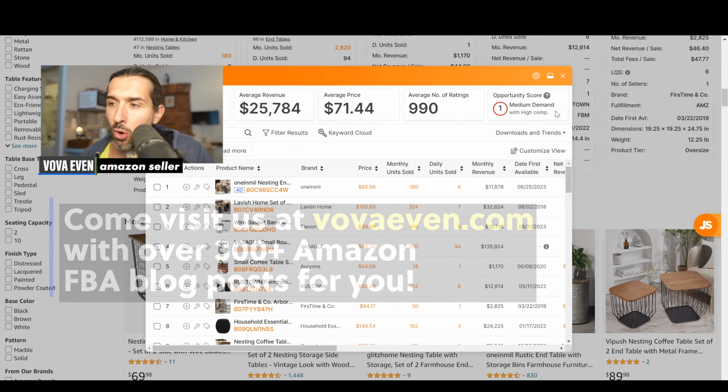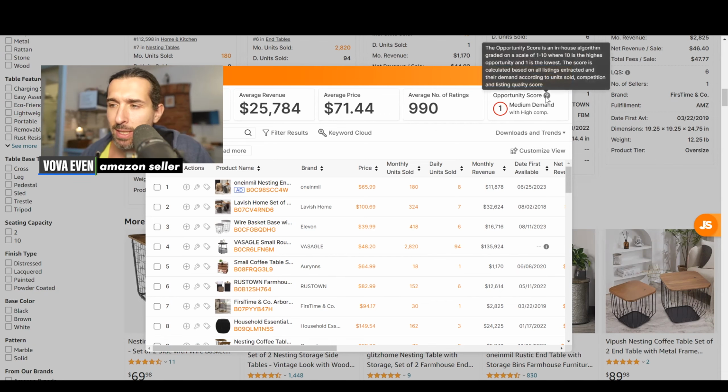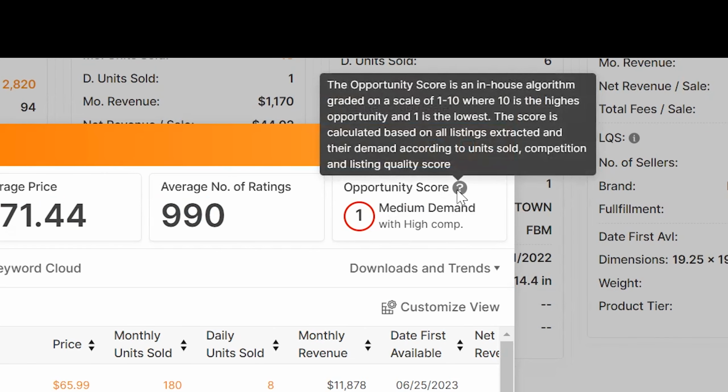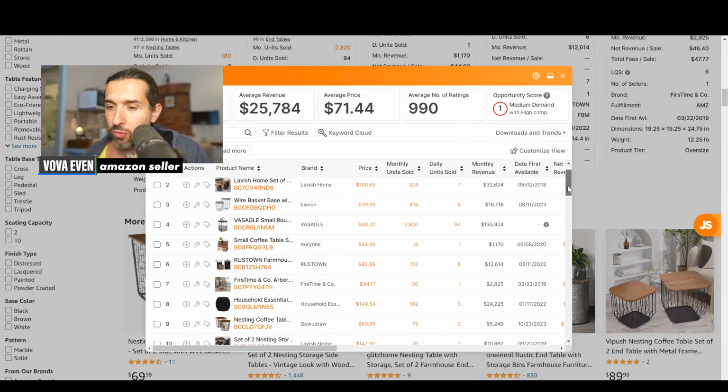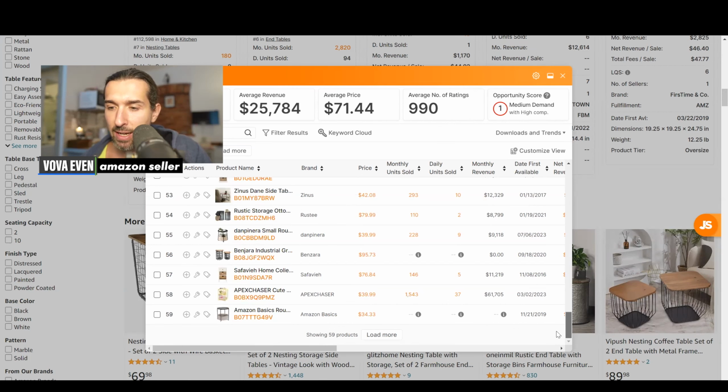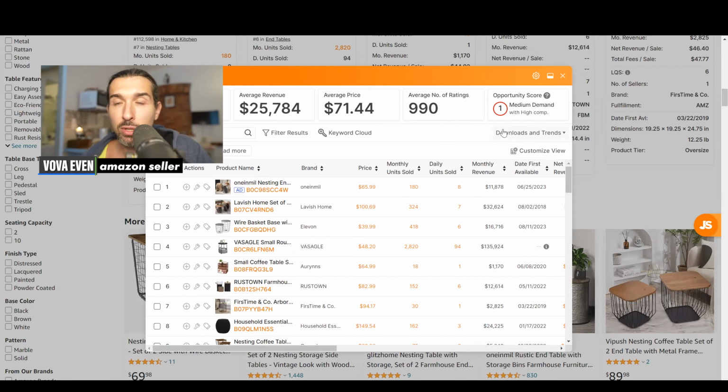So we have this opportunity score on the right upper side of the extension. Let's see what it means. The opportunity score is an in-house algorithm graded on a scale of 1 to 10, where 10 is the highest opportunity and 1 is the lowest. The score is calculated based on all listings extracted and their demand according to units sold, competition, and listing quality score. So basically, for all those units that you have here, currently 59 products that we're seeing, the Jungle Scout extension is giving you a score of 1 out of 10, medium demand with high competition.